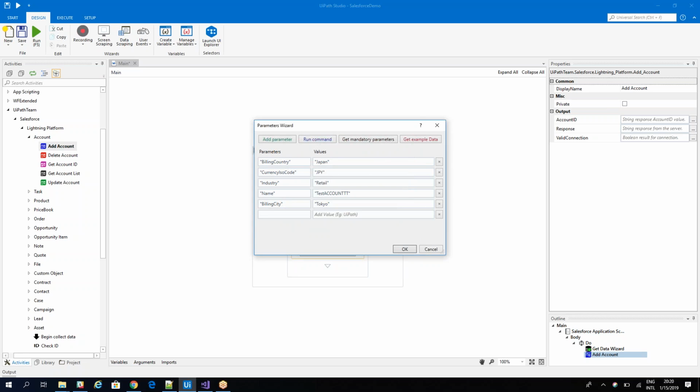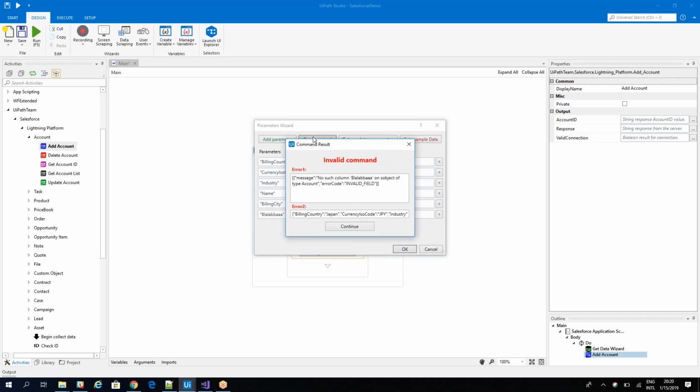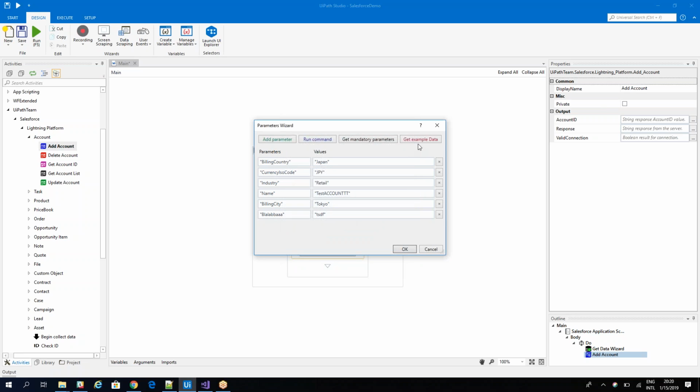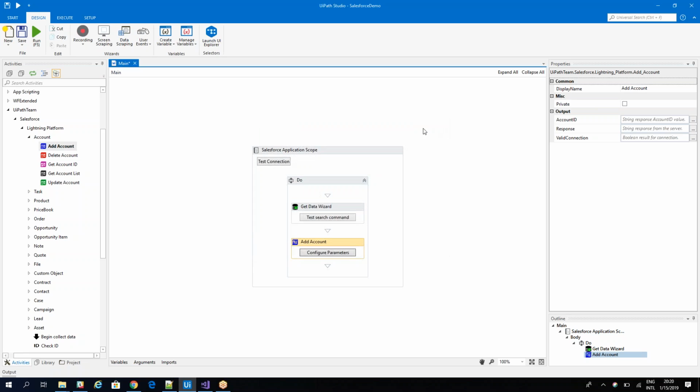Let's make a mistake. Let's add a parameter that is called blah blah, and let's put a dummy value. If I run the command now, you will see that the system recognizes that this column is not part of the account object. So all the commands that I send over the REST API follow the validation rules and the business rules from Salesforce.